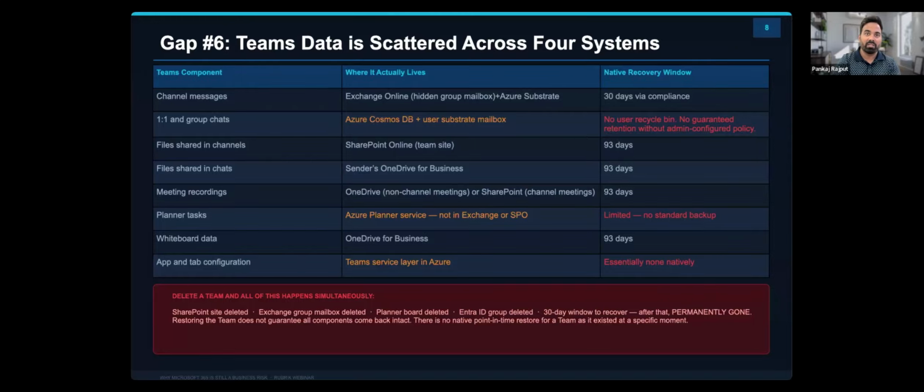Now people think Teams is just one application. Let me tell you, it is not. It is a front end stitching together four or more backend systems. Channel messages are in Azure S3 with a compliance copy in Exchange. Chat messages are in Cosmos DB. Files are in SharePoint. Files in the chats are in the sender's OneDrive, right? Planners and tasks are in their own Azure service. And app configurations are somewhere else entirely, right?